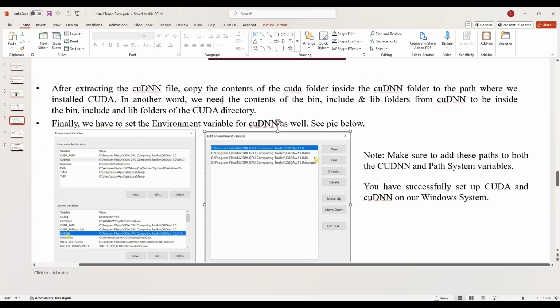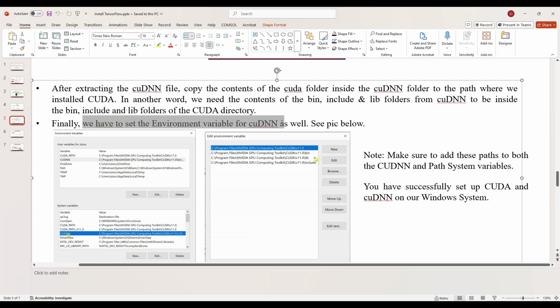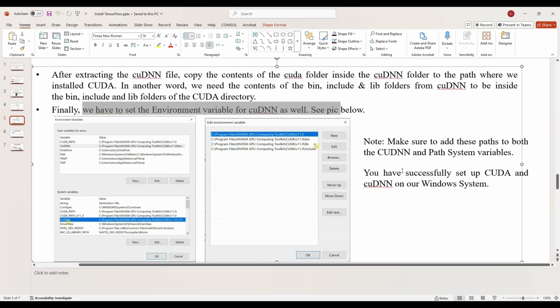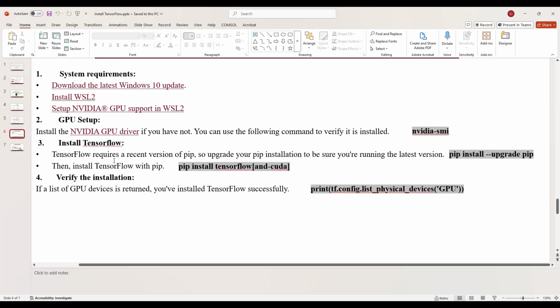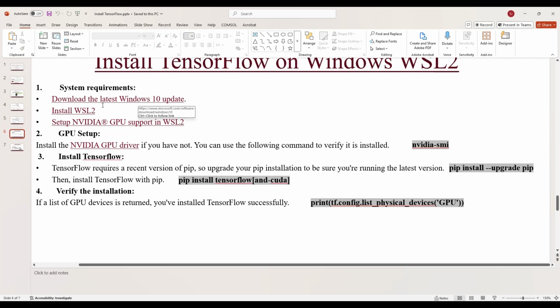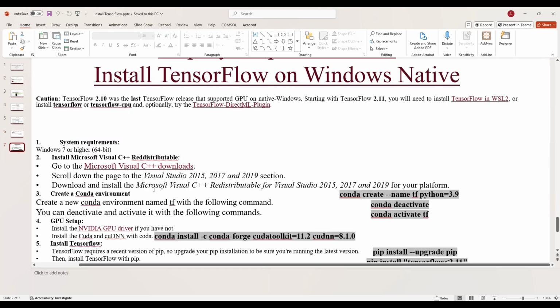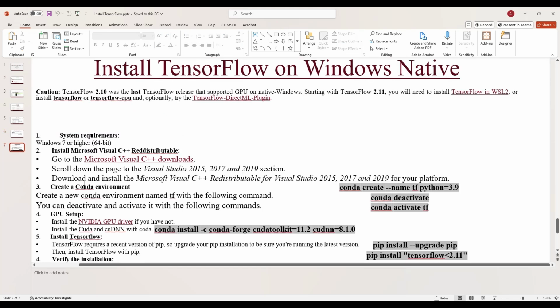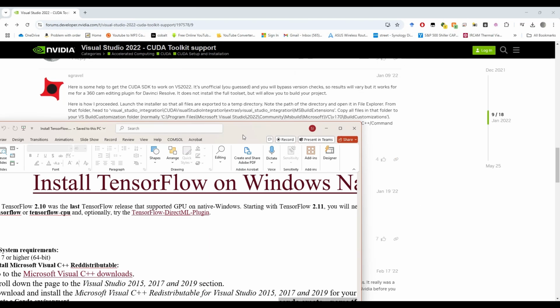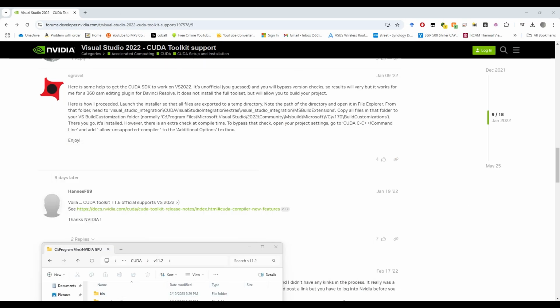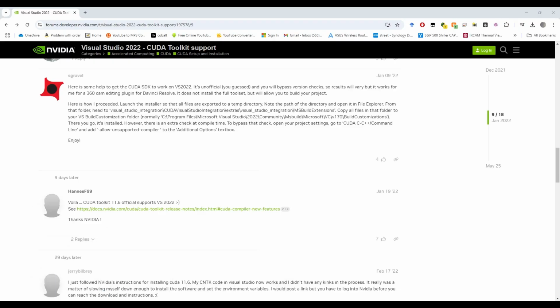Path where it's located, in other words, inside the bin. You could directly find me at set the environment variable CUDA. Okay. Now, this is for WSL2. We're on native here. Okay. I think we're almost at the point of having this done.